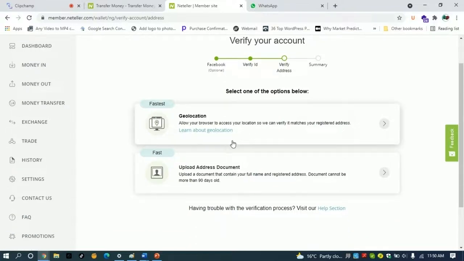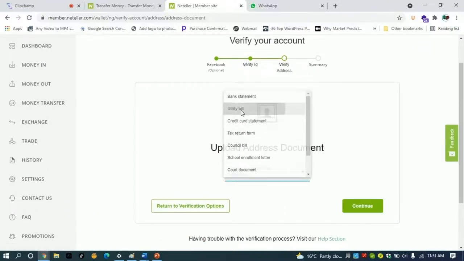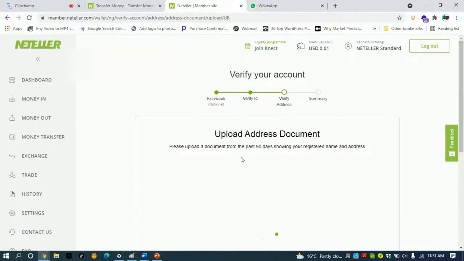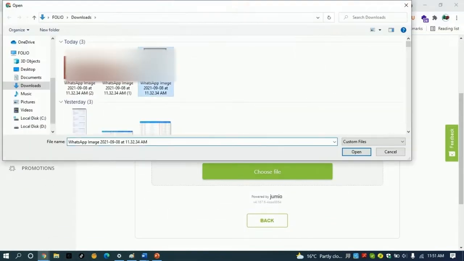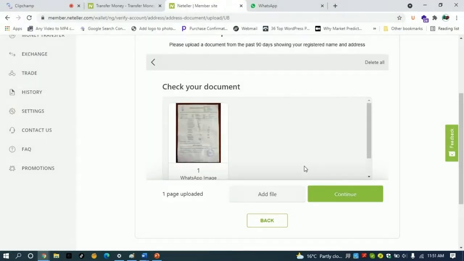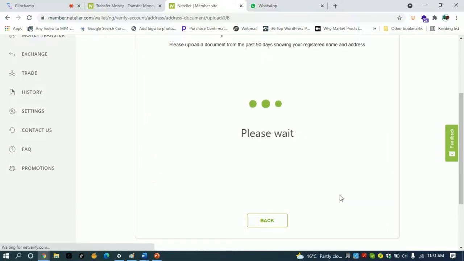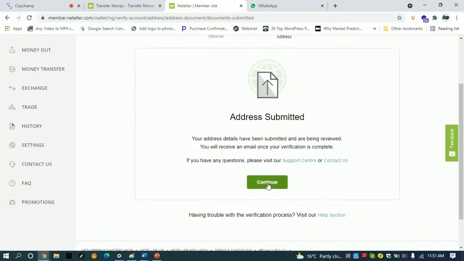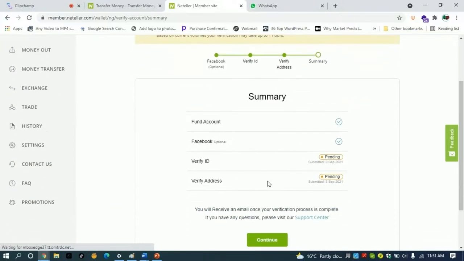Okay, so you have two options for verification. You can either use the geolocation method, or you can upload the document. Since I already have the document, I'll just go ahead and upload it. So I'll be using my utility bill, so that's what I'll check on the platform. Then next, upload. Okay, so now I'll just upload the document, give it a few hours or a few days for Neteller to verify. Then after they are verified, they'll get back to me and I'll complete this video then.